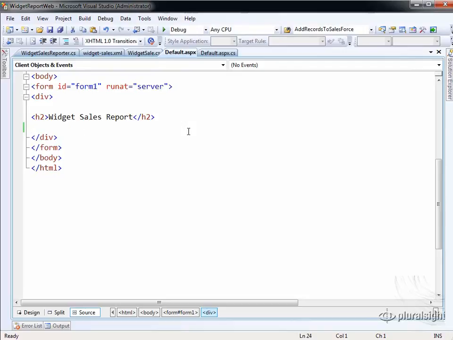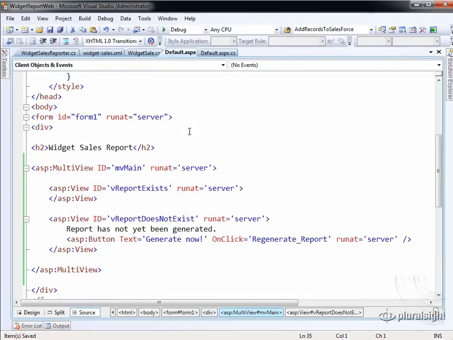Now the first step I always like to take whenever I'm showing a report is to realize that the report may or may not exist at the time the first user looks at this. And we want to always have a hook in there that lets them generate the report for the first time if there's no data to display. So my personal preference is to start out with a multi-view.